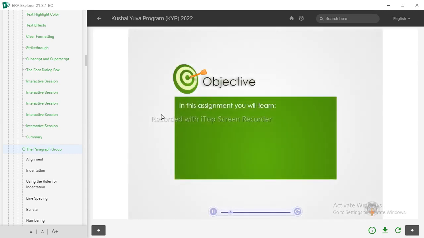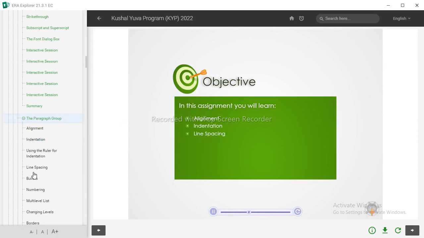In this assignment, you will learn alignment, indentation, line spacing, bullets and numbering, using multi-level lists, creating borders, applying shading, sorting data.